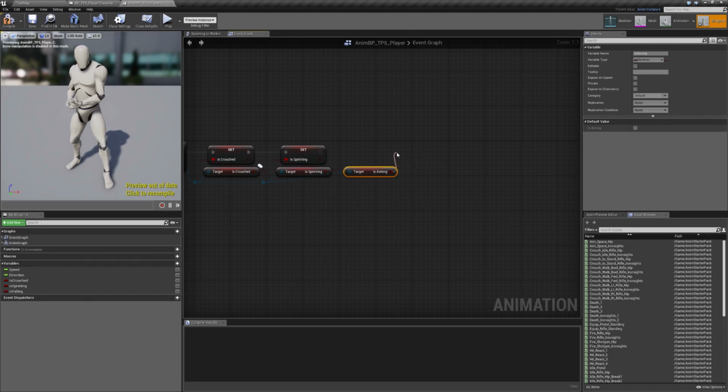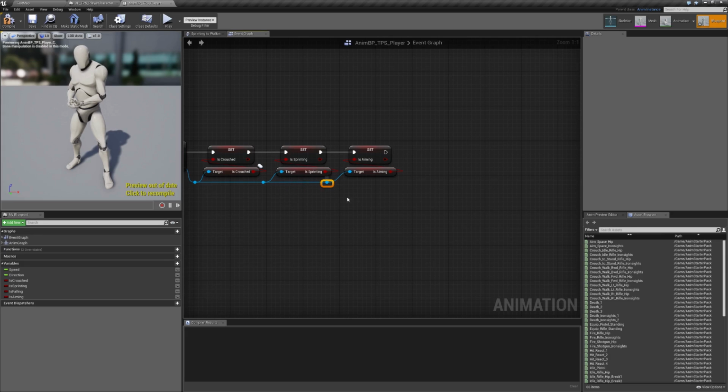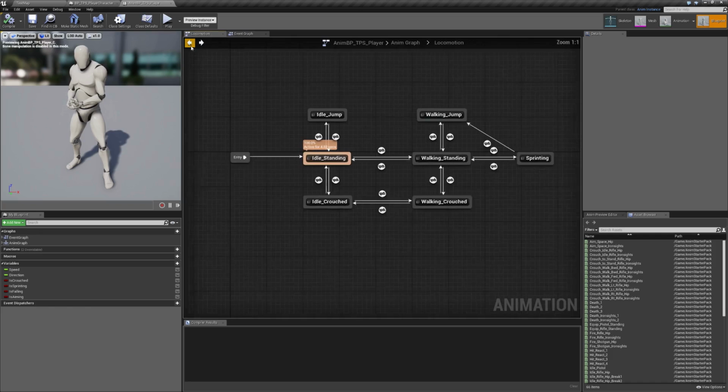And as usual, we want to go ahead and promote this to a variable, and I'm going to call it the same thing, is aiming. And we can just simply plug this into the end of our chain here. And I'll throw another reroute node in here to keep it easy to read. So I'm going to go ahead and compile and save this. And we're going to head back over to the anim blueprint.